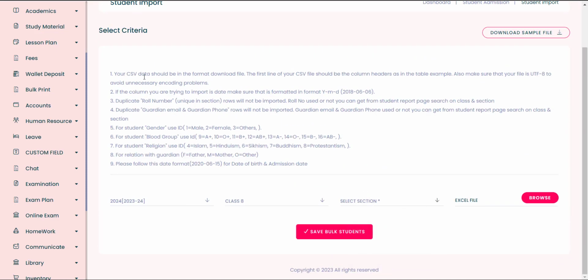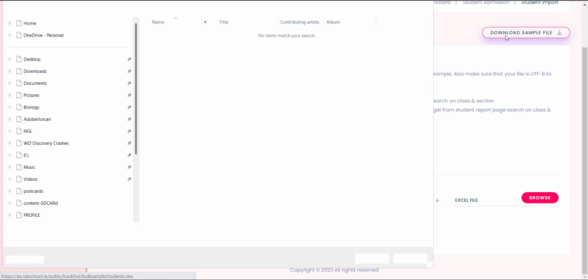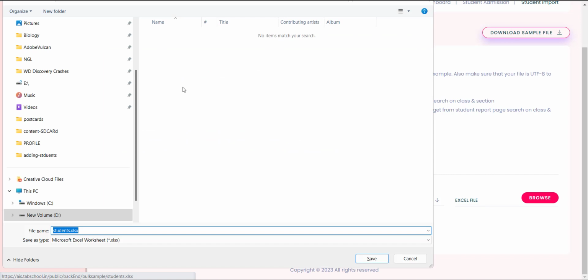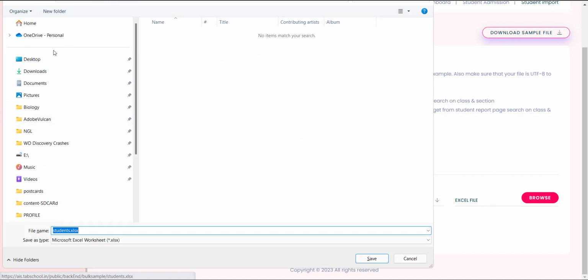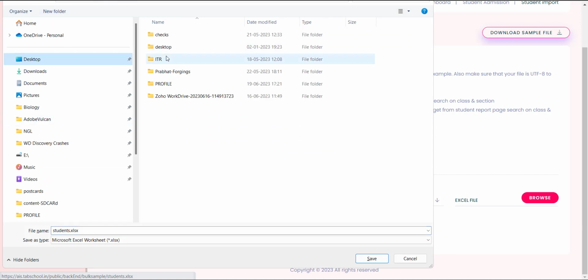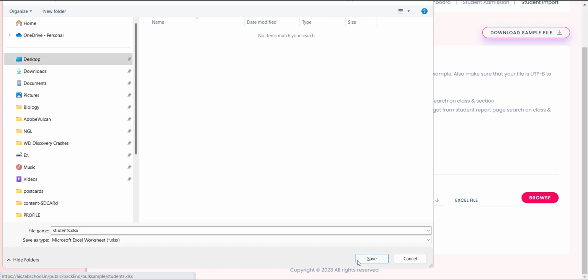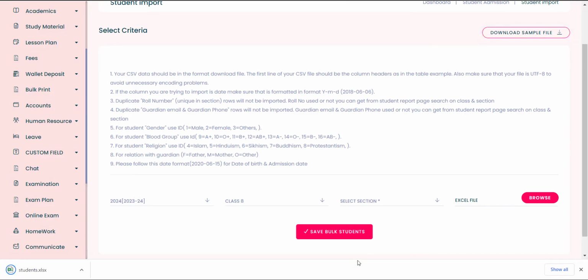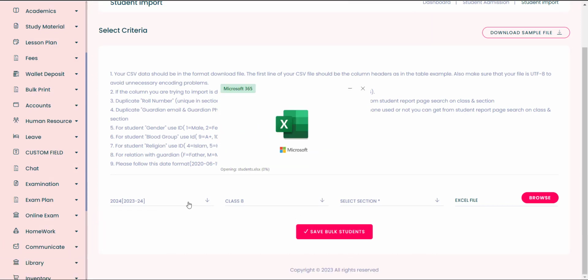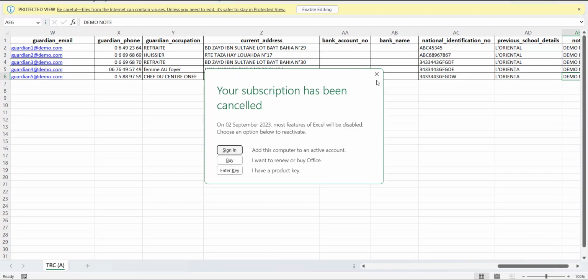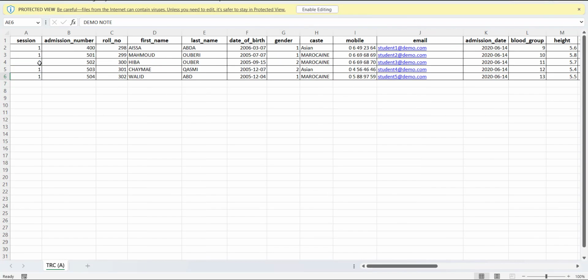Now, let's proceed. Download the sample format, which you can find in the top right corner. A Microsoft Excel sheet will be downloaded. Open it in Excel or in Google Sheets. You will now be able to see the entire format.